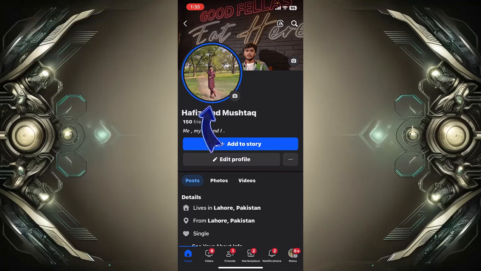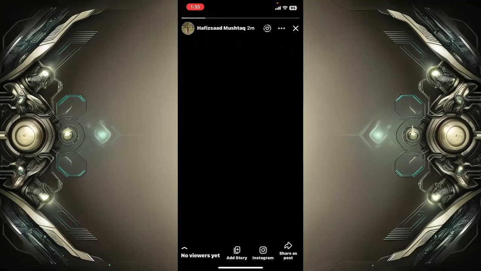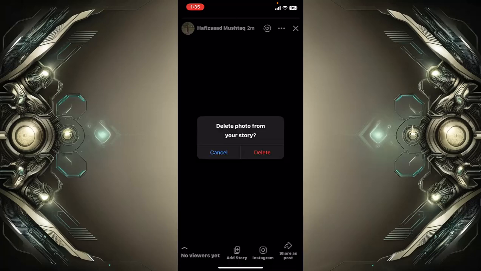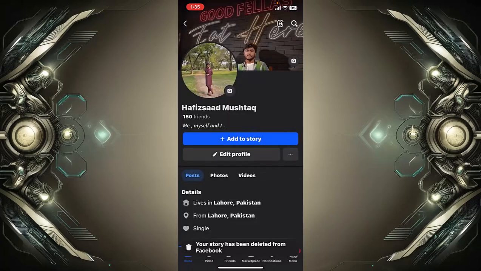So you can simply click on the profile picture, and here you can now tap on view story, and after this you can simply tap on the three dots at the top right corner of the screen. Now you can see the fourth option, that is delete photo. Tap on it, and now you can confirm to delete the story. Tap on delete, and after a few seconds of loading, the story will be deleted on your Facebook.